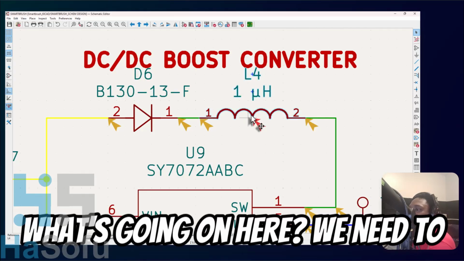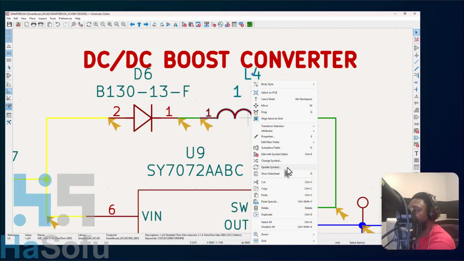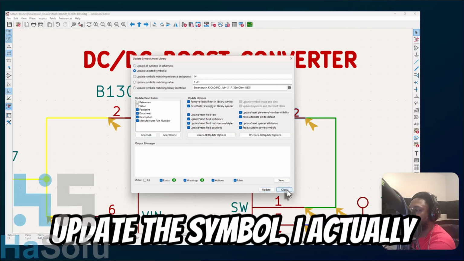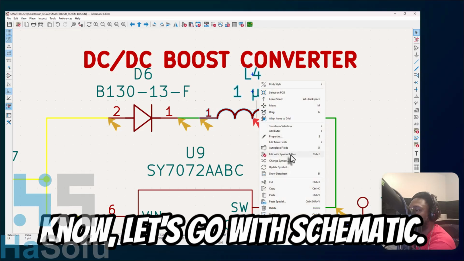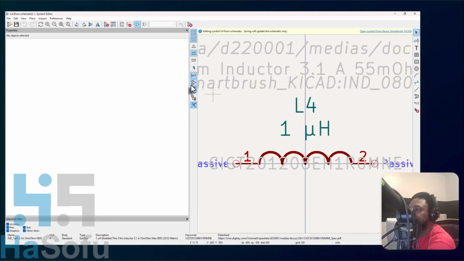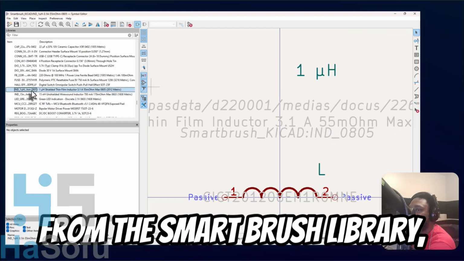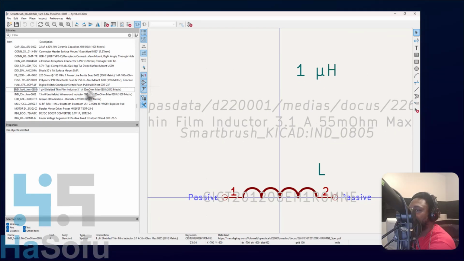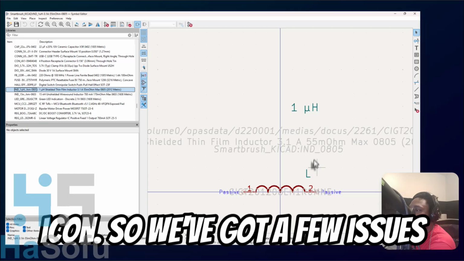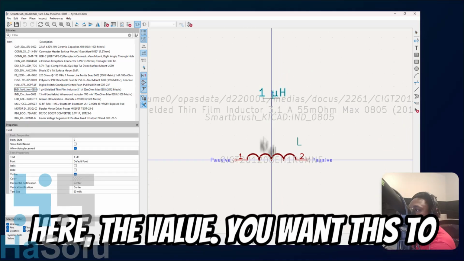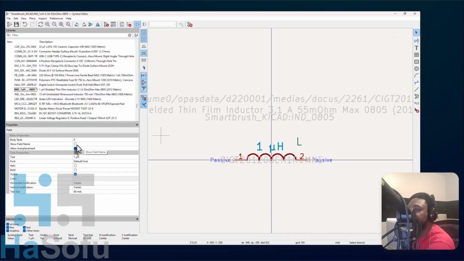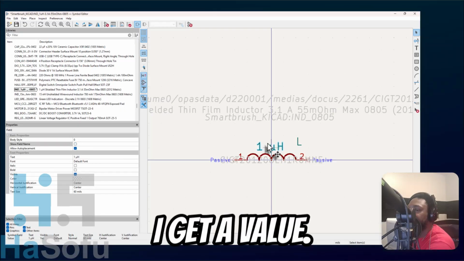Next we have the symbol L4. What's going on here? We need to right click, update the symbol. Actually, no, let's go with schematic, the symbol editor. We're going to want to pull from the smart brush library, right? By clicking on the upper right icon. So we've got a few issues here. The value, we want this to be visible, right? That's fine. Yeah, value is good.